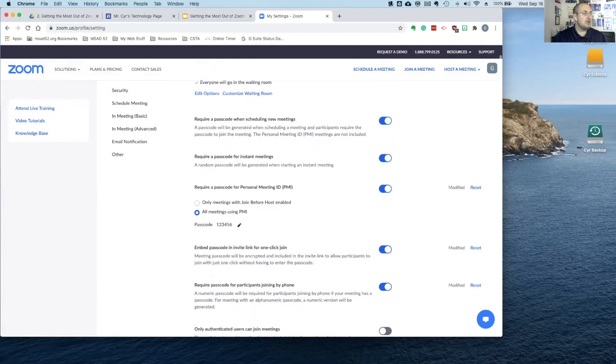This next one, require a passcode when scheduling new meetings. Basically, when you go to schedule something and this is checked, then when you're setting up the meeting, the passcode will be checked, and you would have to turn it off. Versus if I set it to this, then when I go to set up a new meeting, the passcode is off and I have to turn it on. I definitely think, especially where we're working with kids, we want to have passcodes on all of our stuff, so this would probably be a good one to keep on.